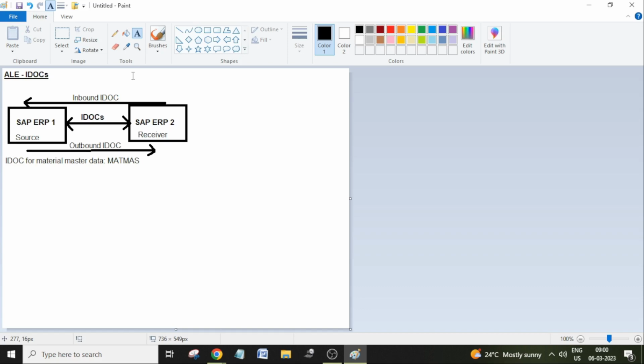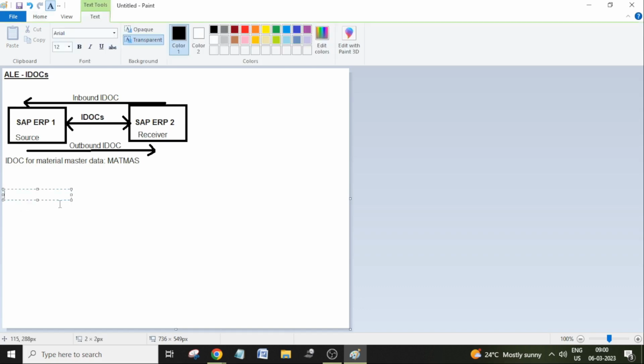So what are the three different records available in an IDOC? Data record, status record, and control record.